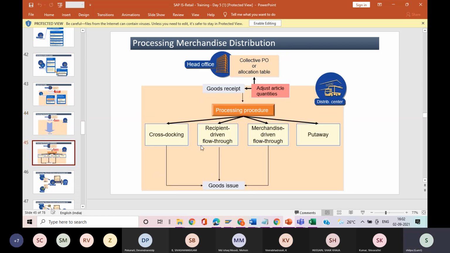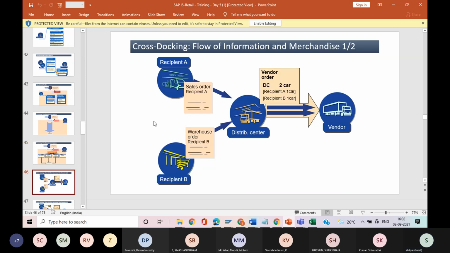Yeah, if you see, this is what we were talking about. In processing of merchandise distribution, one is cross docking and flow through. There are two types of flow through: one is recipient driven, another one is merchandise driven, and the other one is put away. So we will first see cross docking.